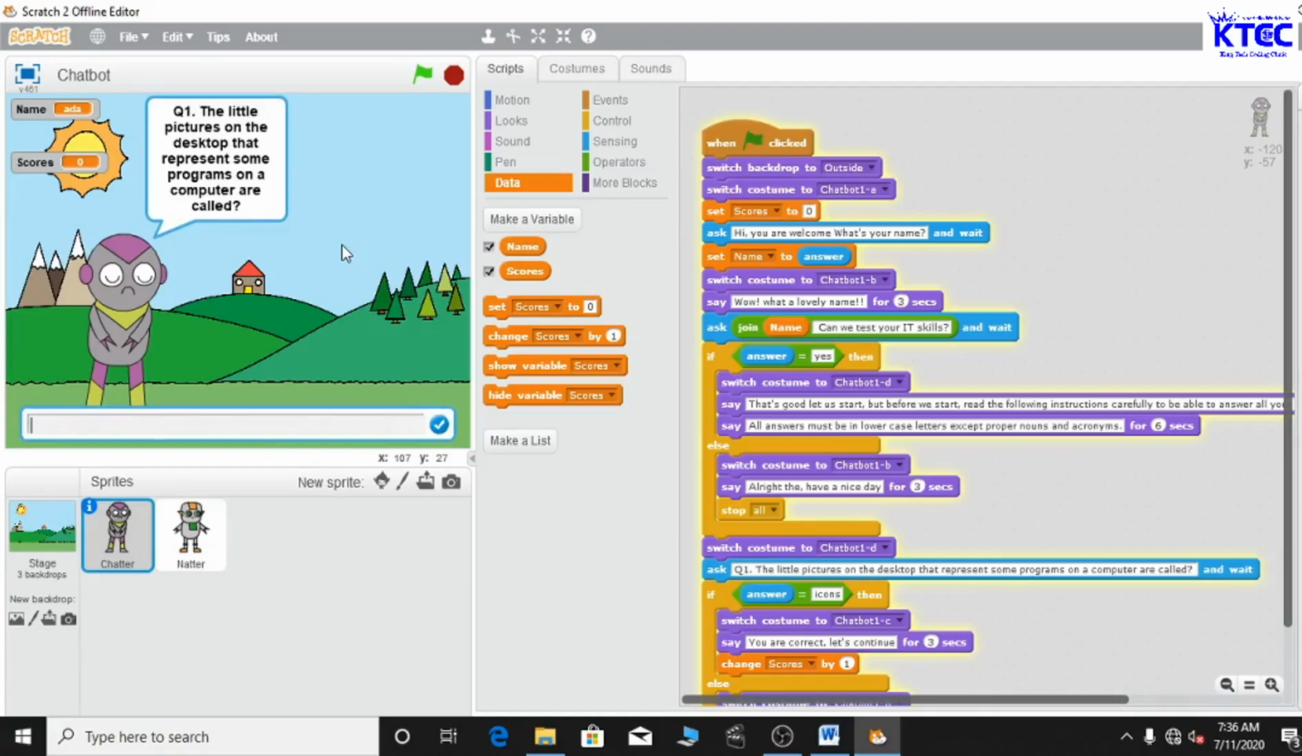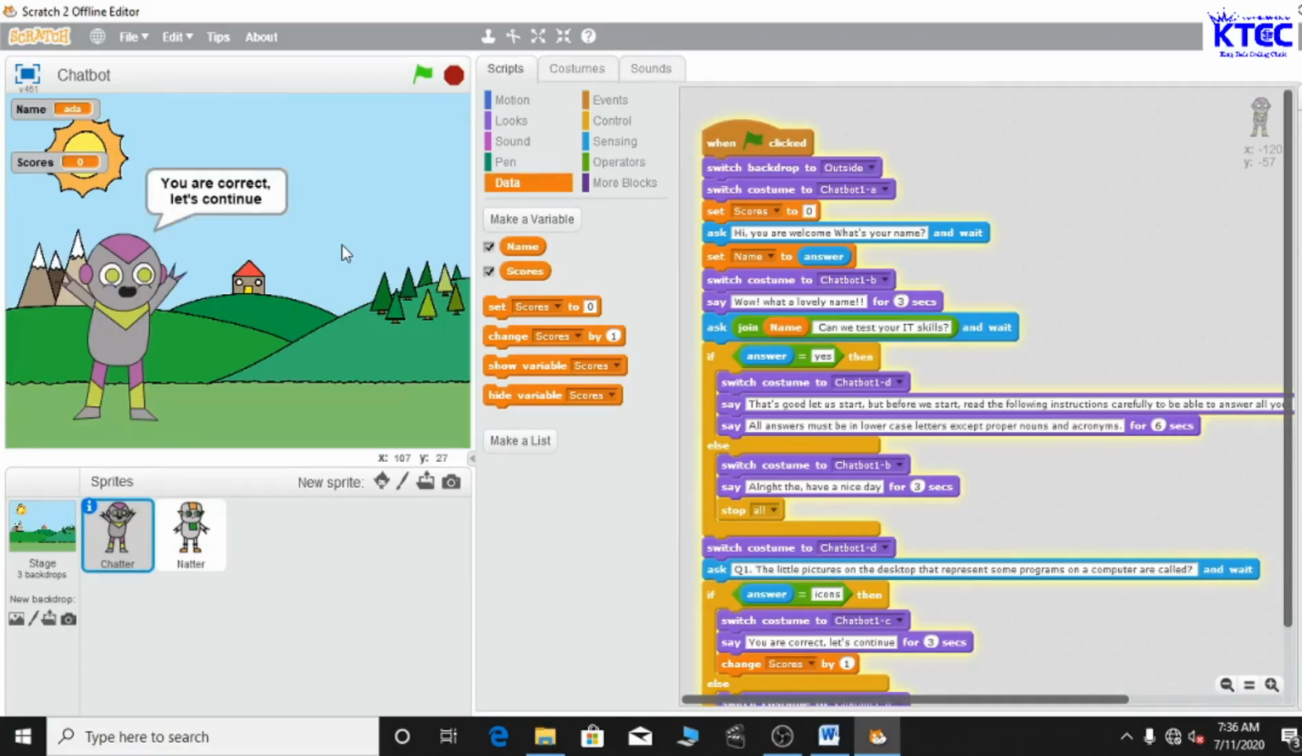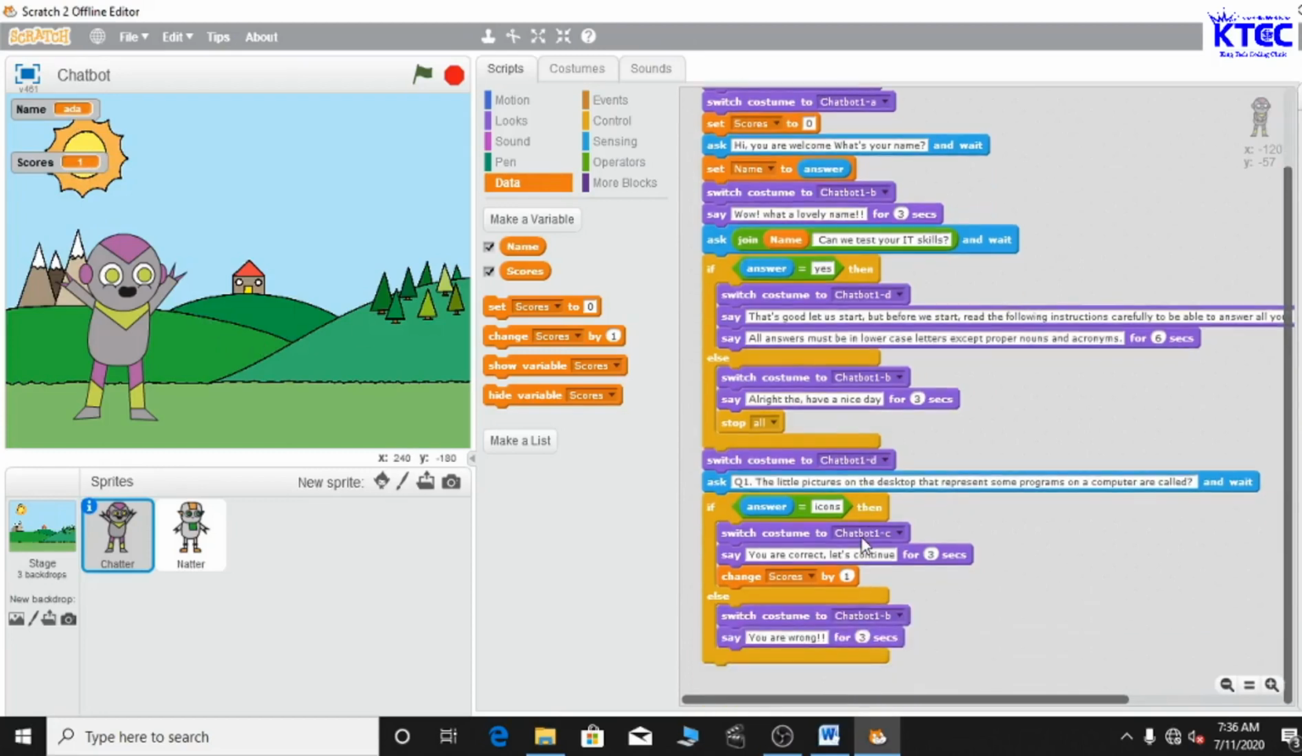Question 1. The little pictures on the desktop that represent some programs on the computer are called icons, right? And enter. You are correct. So our score has already increased by 1. Initially it was set to 0, but now it has been increased by 1. And our name is also being tracked here. So I think the bot is working perfectly. So we are good to go.